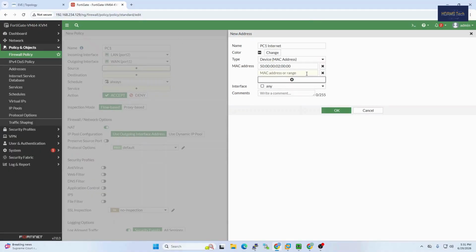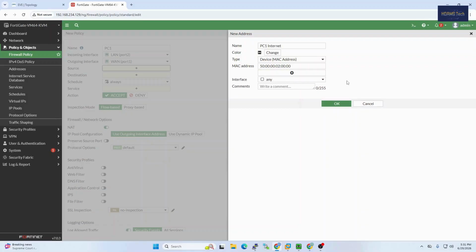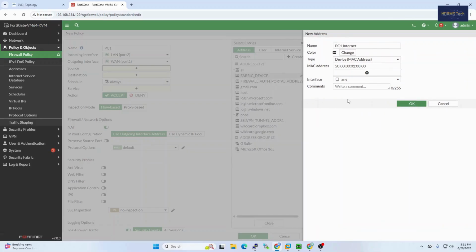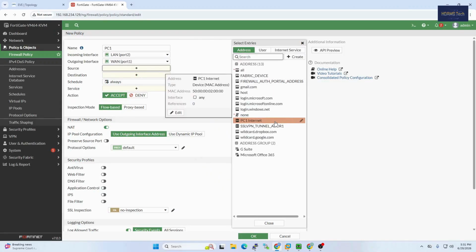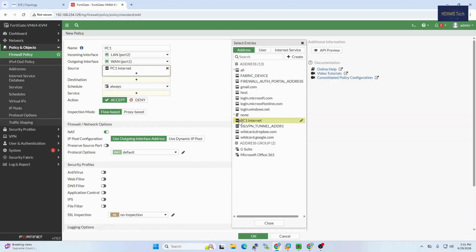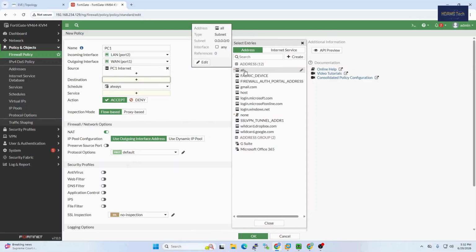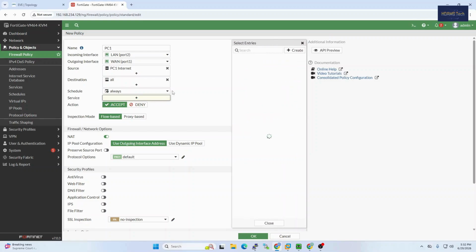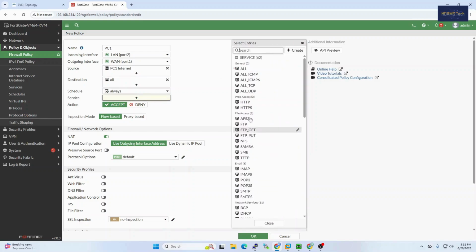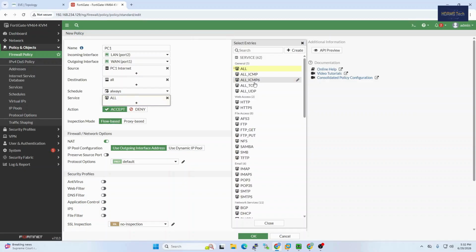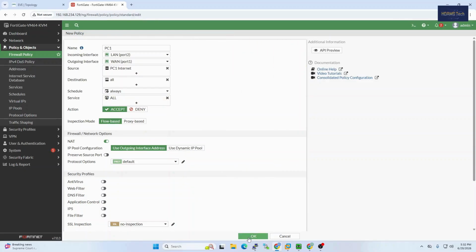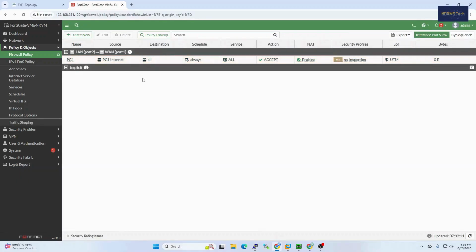and now it is added here. We can just click OK. PC1 is source, just source PC1 internet, and also destination. I will select all services. If you want to allow any service you can allow, but I will allow all, and just click OK. You can see here PC1 policy is created.